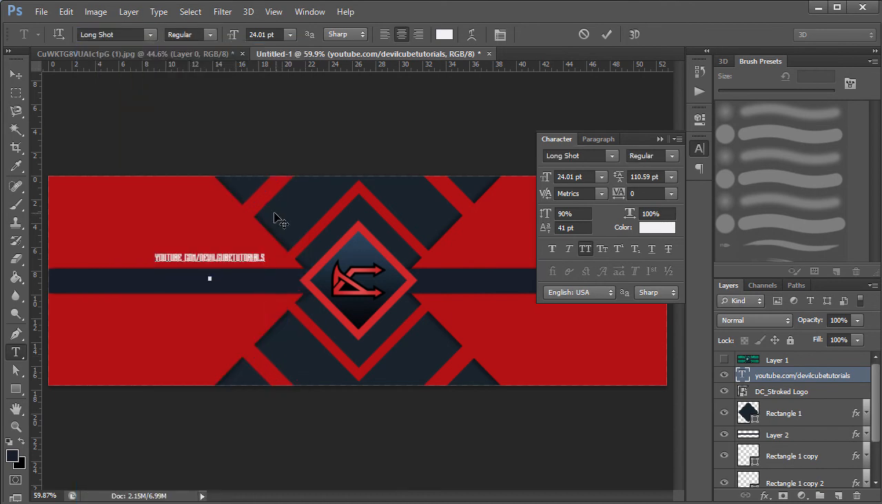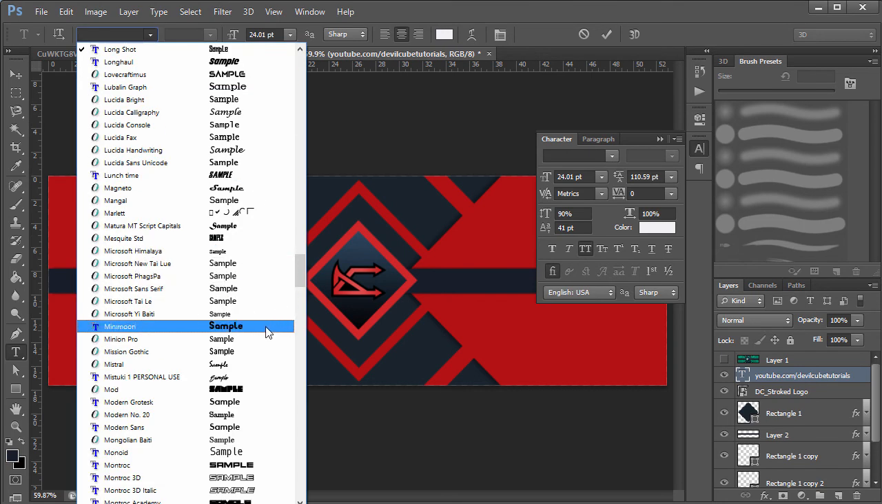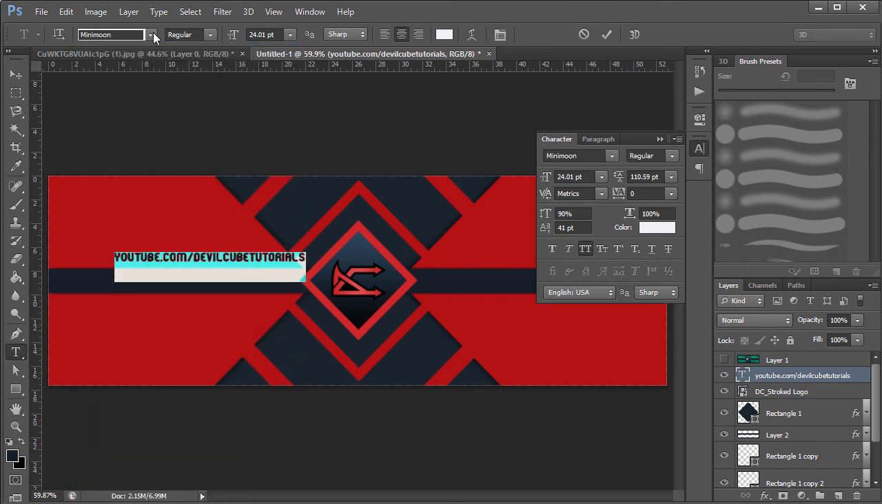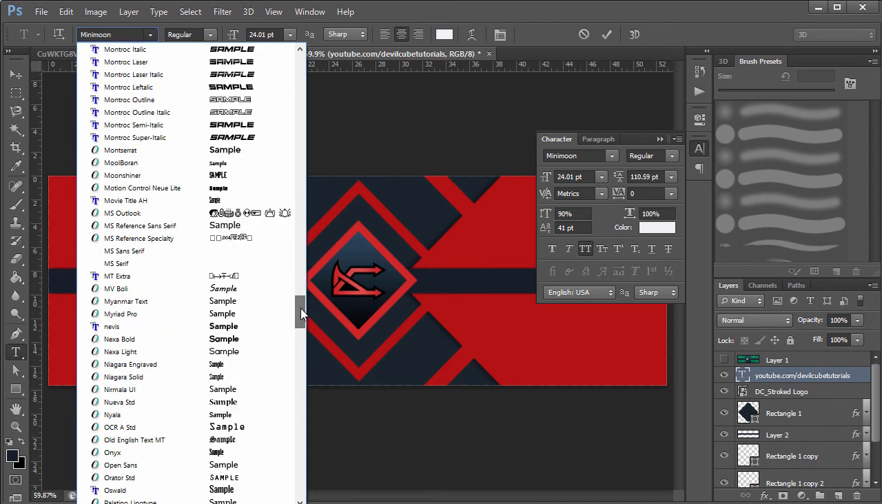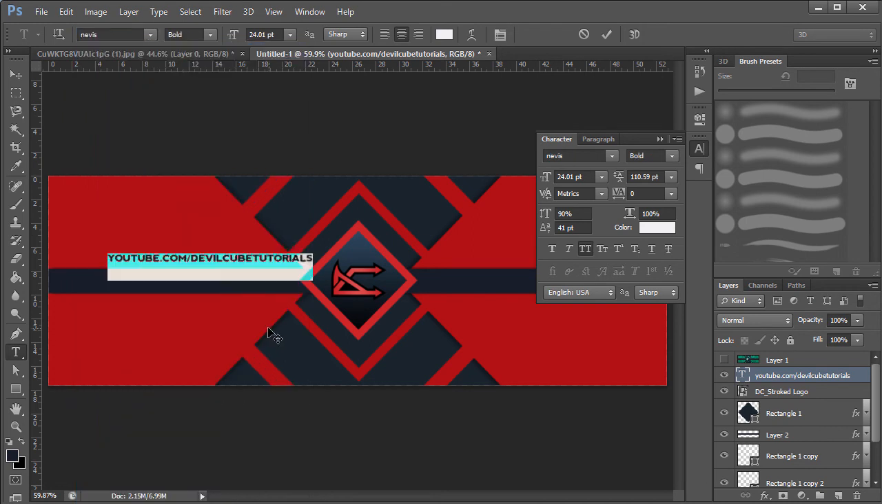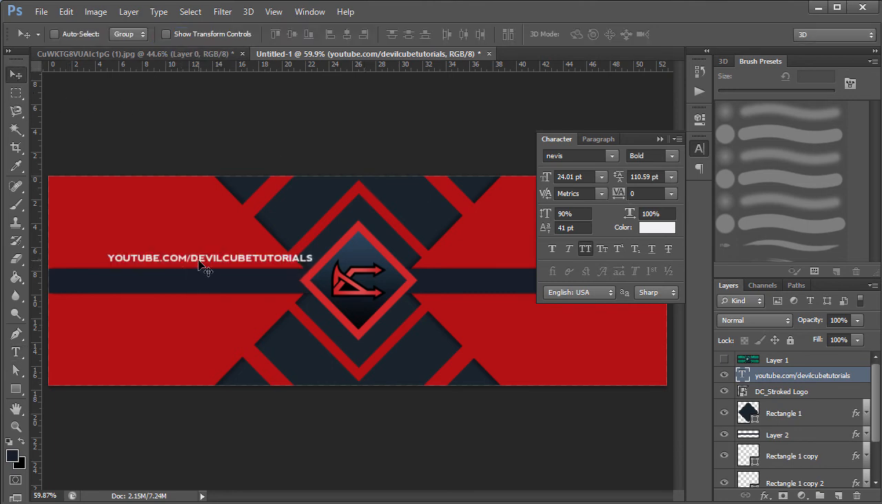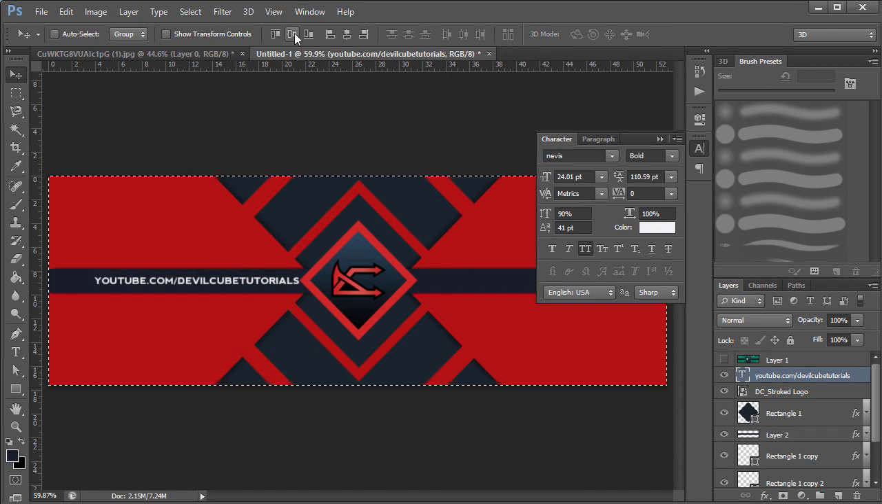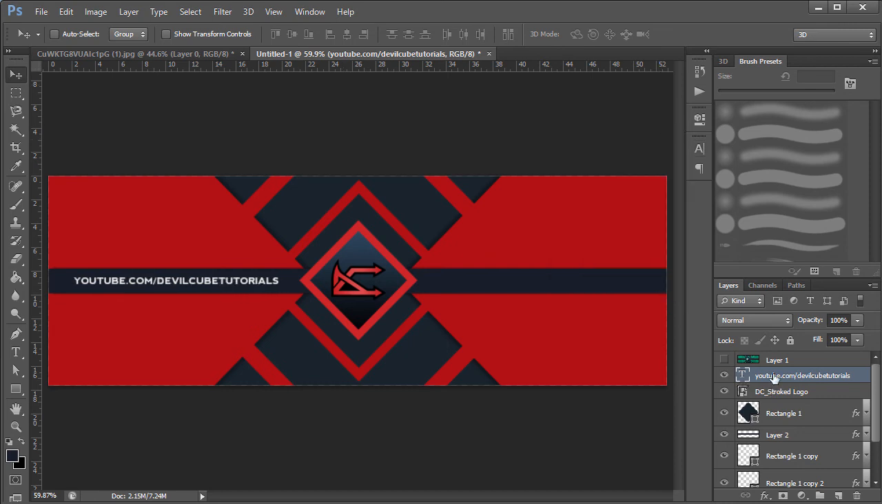Locksmith. Oops. Minimoon. Okay, so we're going to choose Nevis Bold. Choose Nevis Bold. And okay, that's great. Let's just go ahead and I'm going to drag this down right over here. Press Ctrl A so that I can center that down. And I'm going to move it right over here. And that is great. And we're going to go ahead and duplicate that.